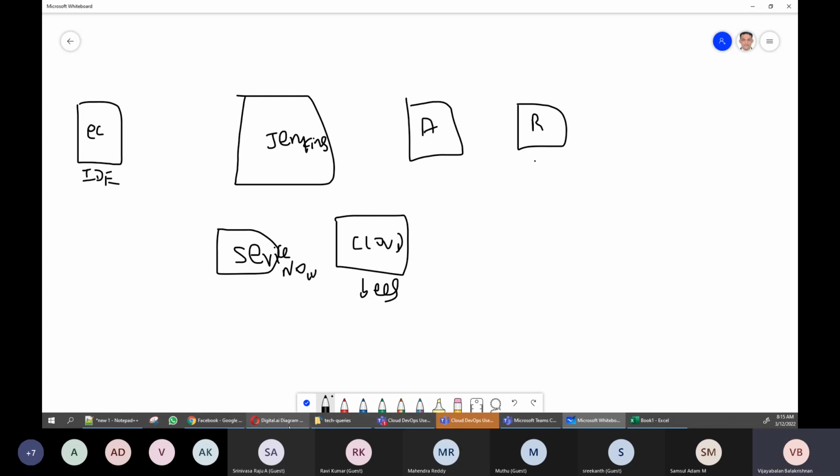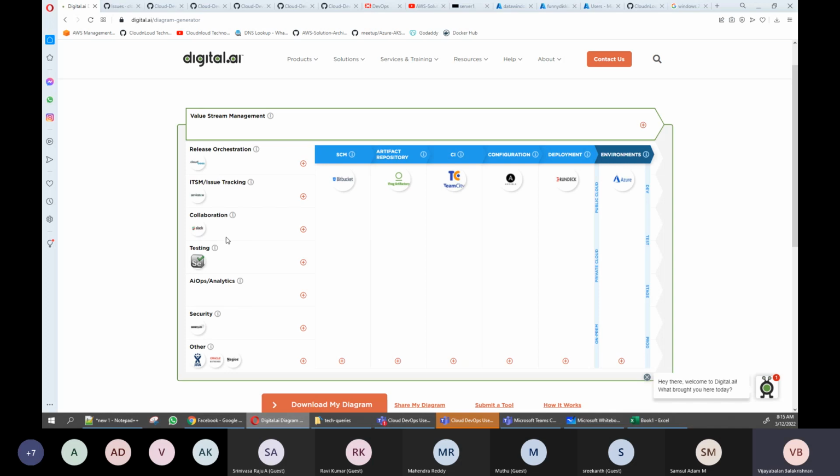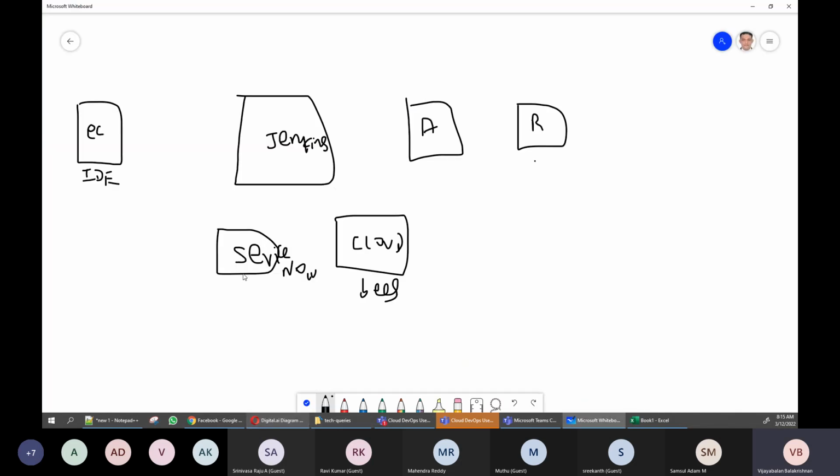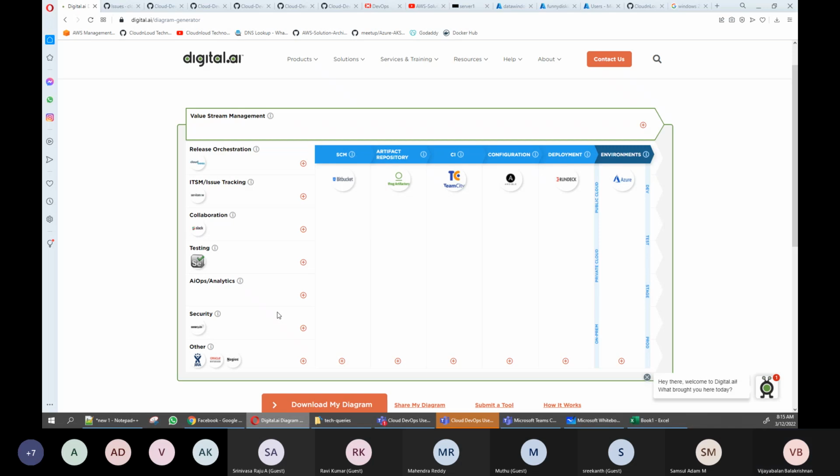Okay, now I'm going here. What is the other one? Slack. So Slack is definitely you need a login. So Slack. Okay, now go for it.